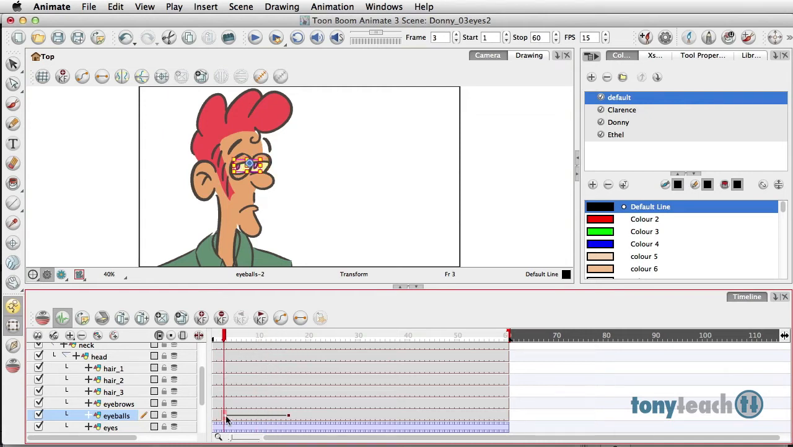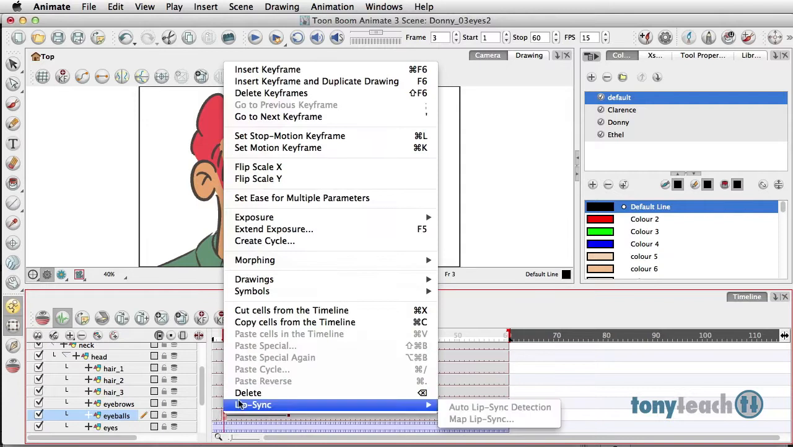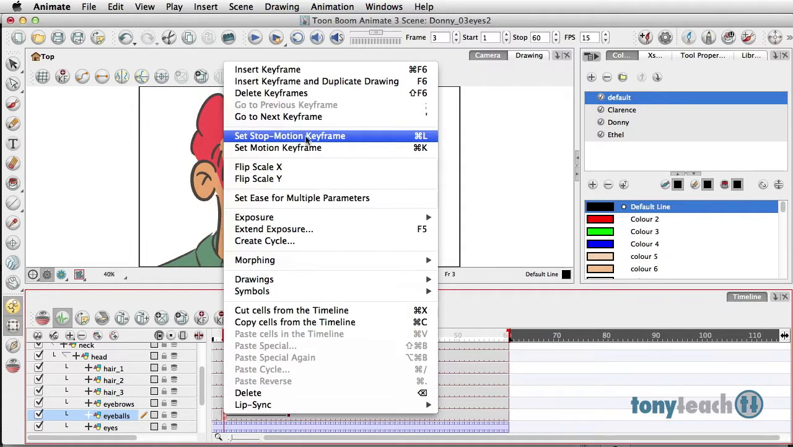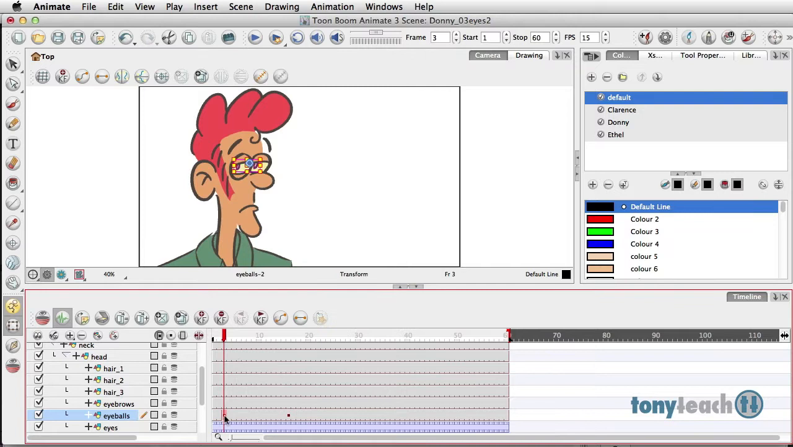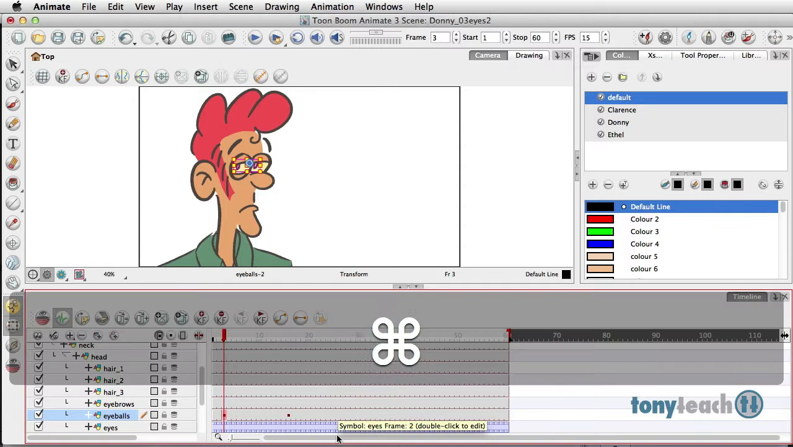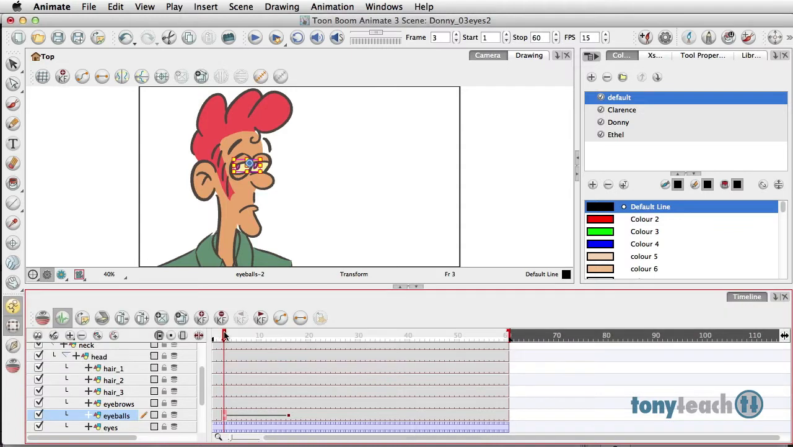But instead of that, what I want to do at this point is right click here just to show you where everything is. In Animate, it's called stop motion keyframe, meaning that it literally stops the motion. Okay, so that would be Command L. Once I've done that, the tween goes away and the eyes just jump to where I need them. Now to do a tween, it's Command K. So I'm just selecting the keyframe, and now that tween is there again.